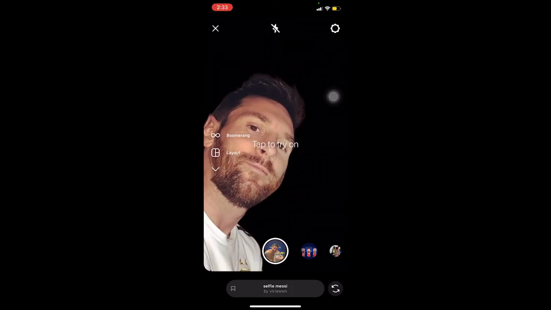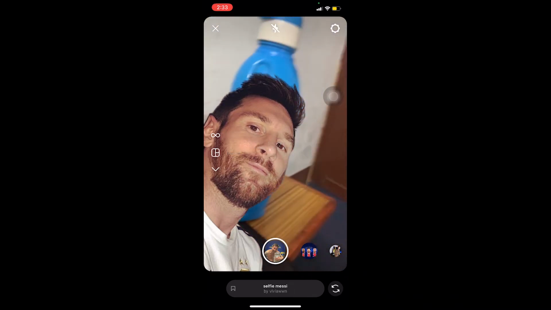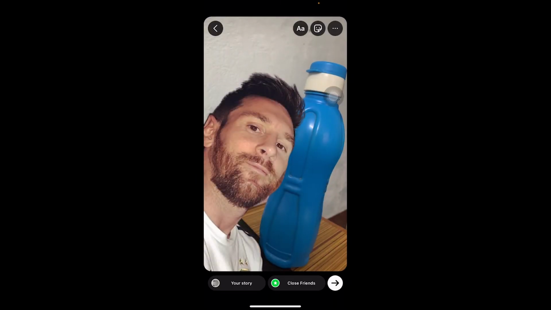Once I click on try it, I can use the filter over here. As you guys can see, now I have a filter with messy over here. Now I can create a video or click a photo like this, and that's basically done. So yeah, that's basically how you can search for filters on Instagram.